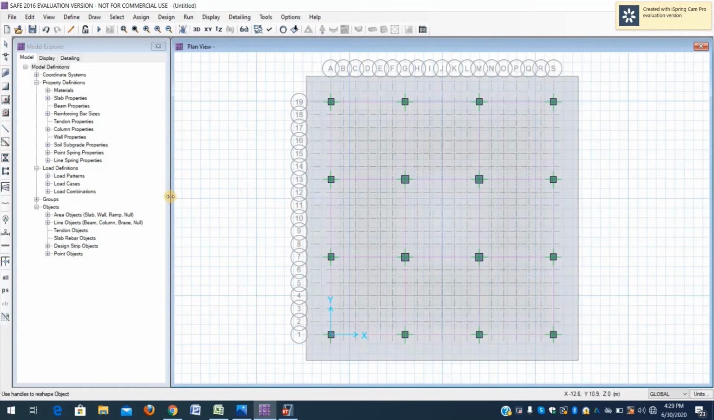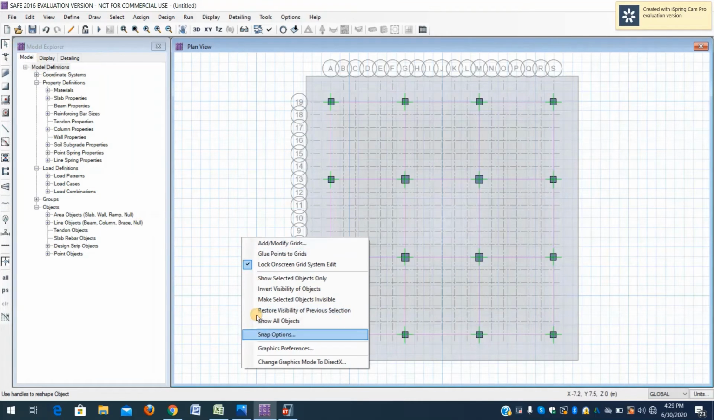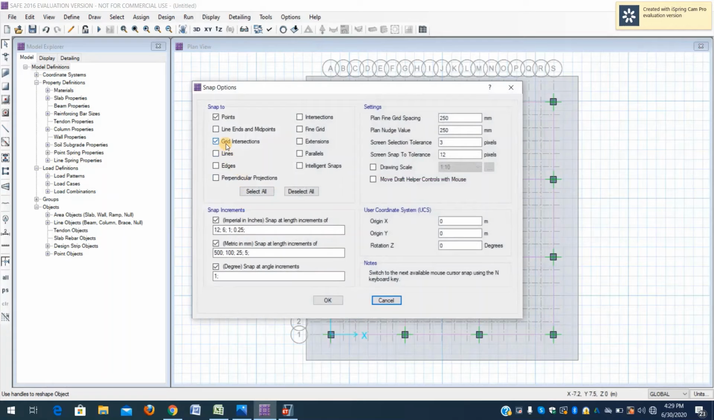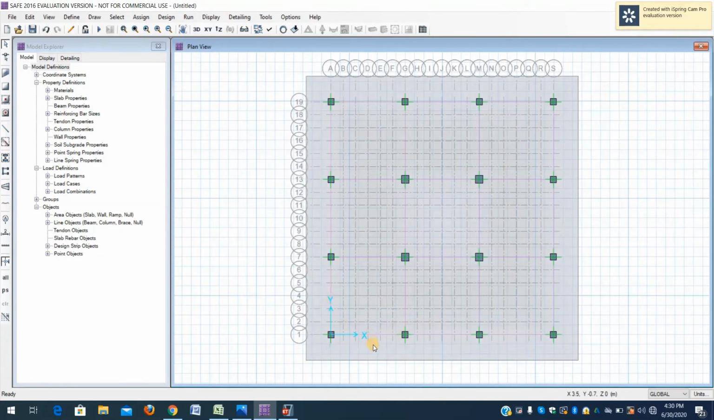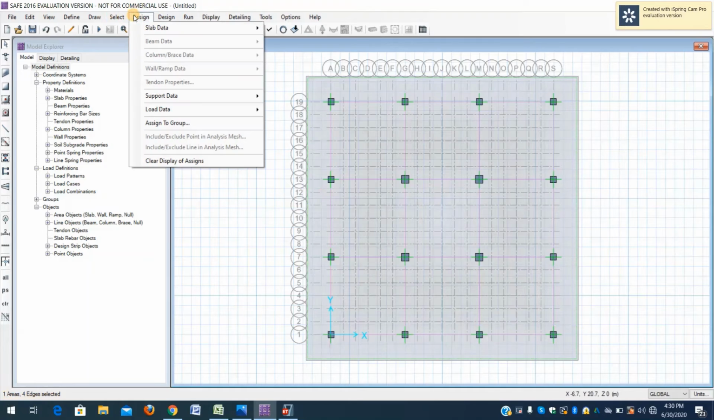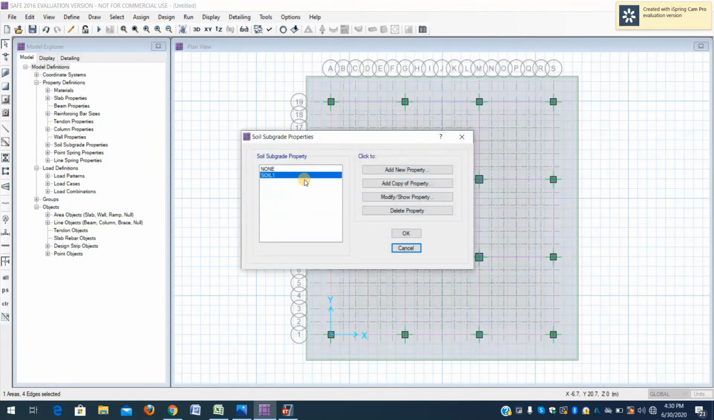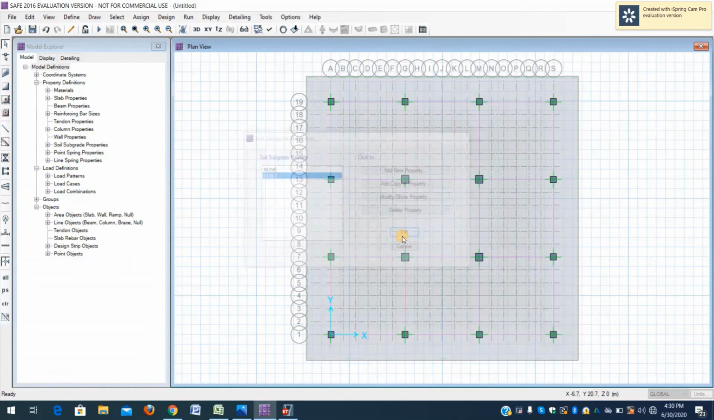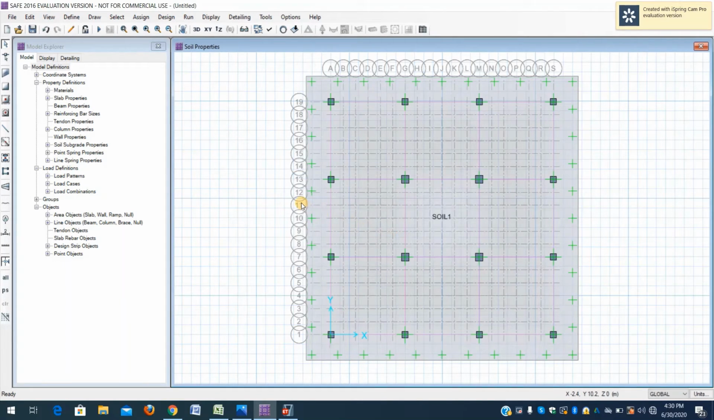Now the next step is assigning the properties and loads. For that, select the object option, and again go for snap options and remove the snaps. Just click inside the footing area. This is the footing area. You can see one area, four edges selected. Next, go to assign, support data, soil properties, click on soil 1 and click on OK. Now the footing area data has been assigned.